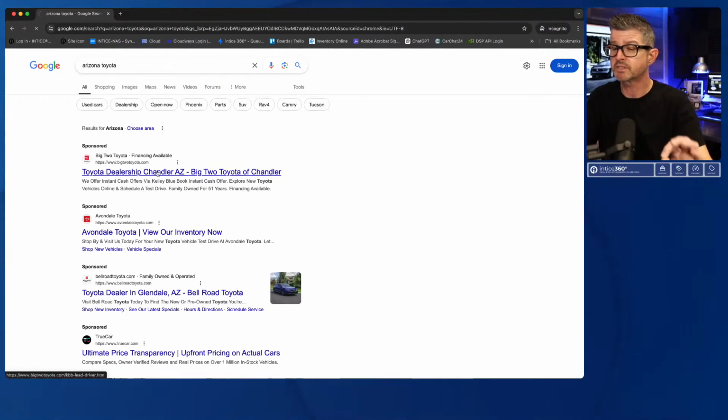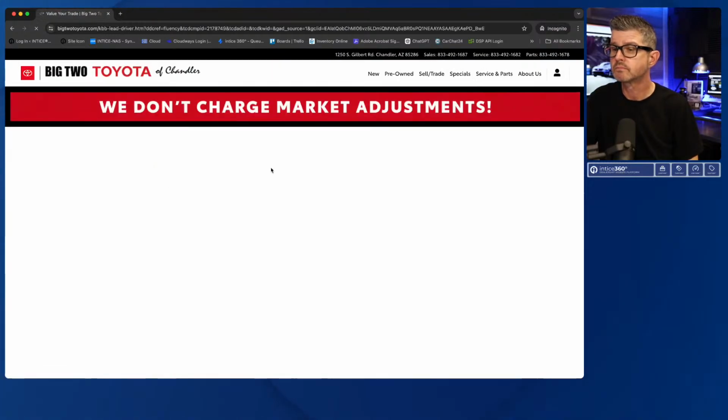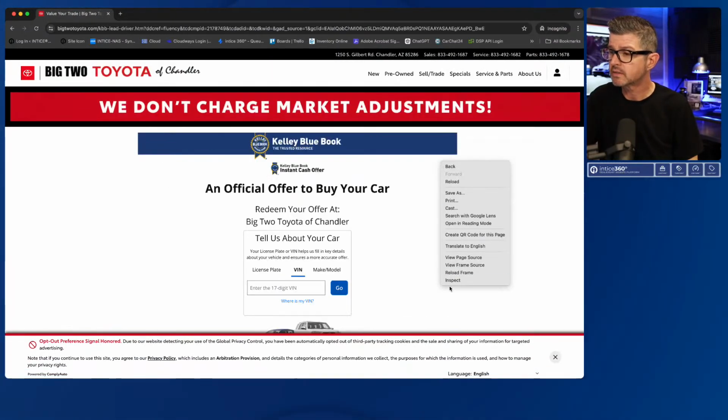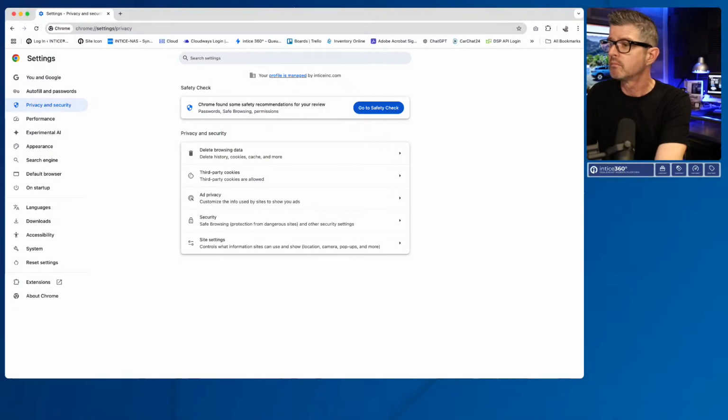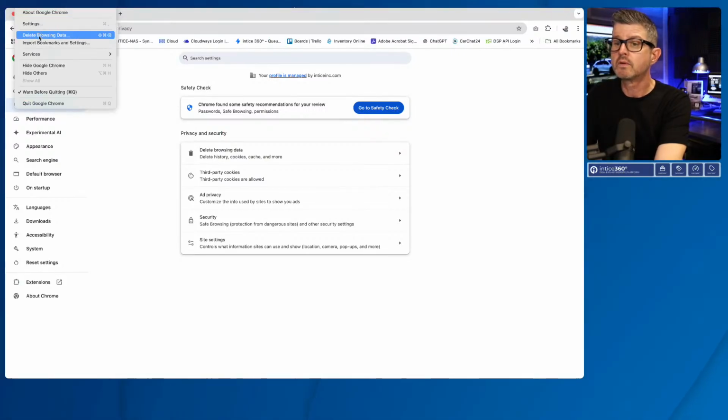So I'm a Toyota dealership in Chandler. Same thing. It's going to open up the site. I'm going to hit right mouse click. I'm going to go to, actually, you know what? I'm going to do this a little different. I'm going to make sure I go to the home page. Delete browsing data.